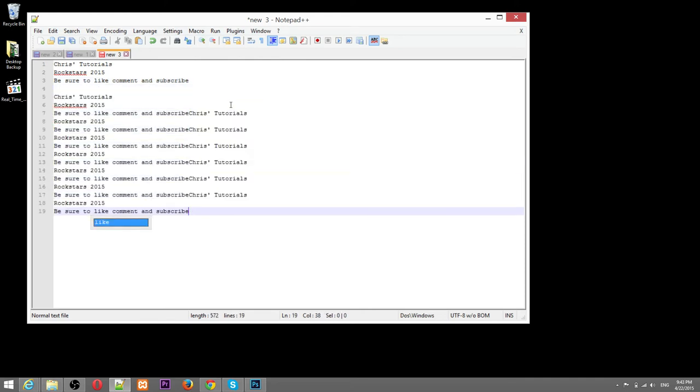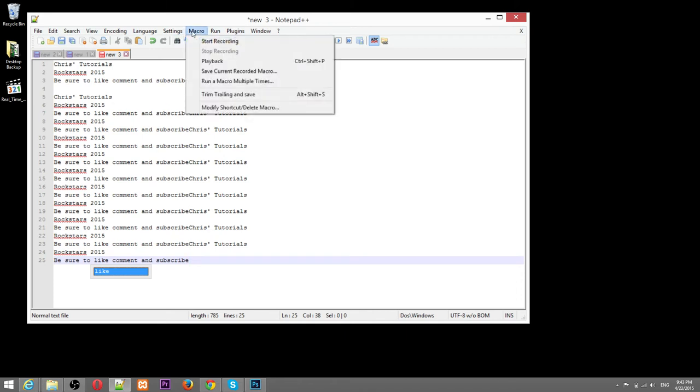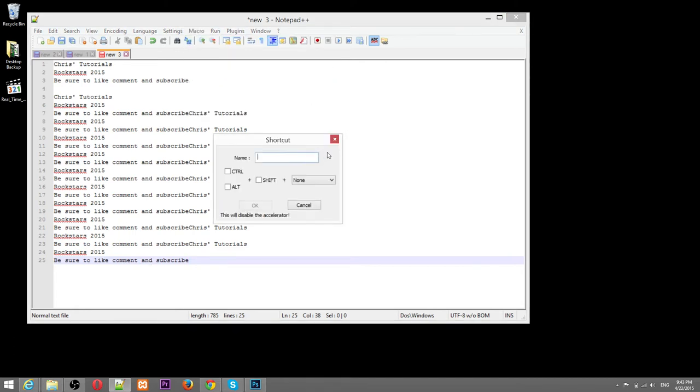So bam, bam, bam, bam, bam, bam, bam. You can see it makes it really, really easy to re-put in that text in the same way that copy and paste does. But we can permanently store it. So what we need to do now is go back up to macro, save current recorded macro, give it a name, Chris's sig, how about that?